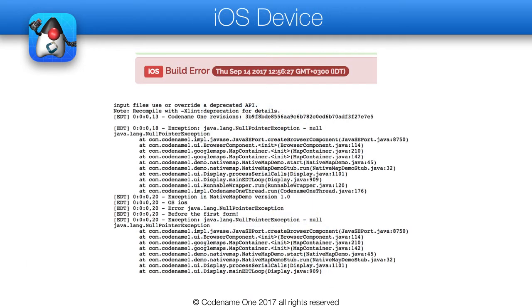However, the iOS build fails. Looking at the build error, it's clear there was a null pointer exception when running the application, but this is an error from the build server. As you might recall, iOS native applications need a splash screen. The Codename One build server solves this by running the application several times in the servers, where it generates splash screens for us. However, the build servers don't support the web browser component.